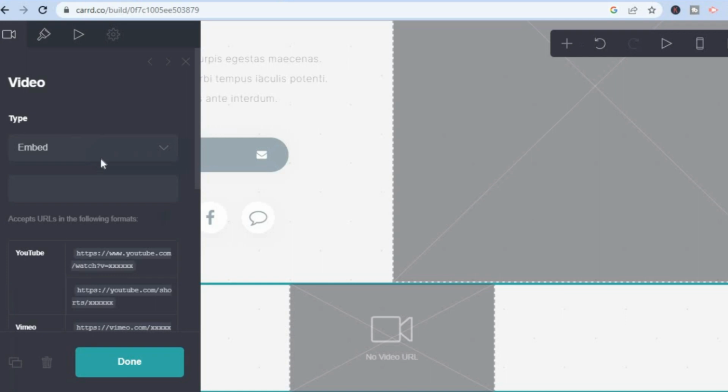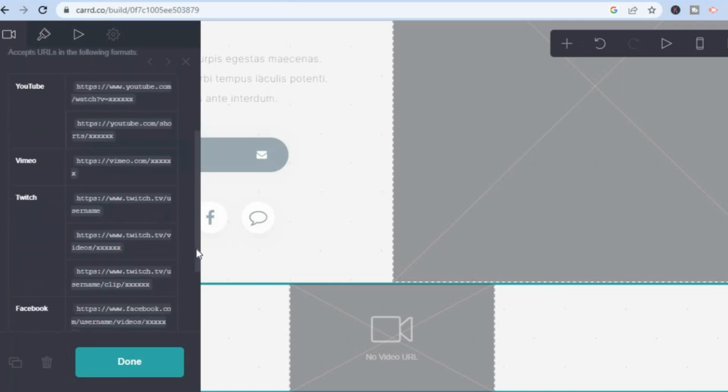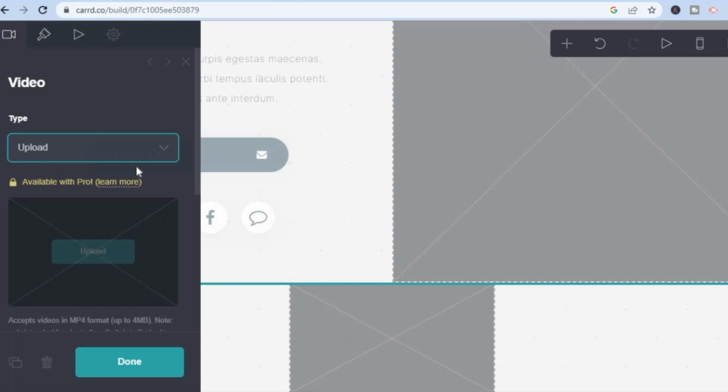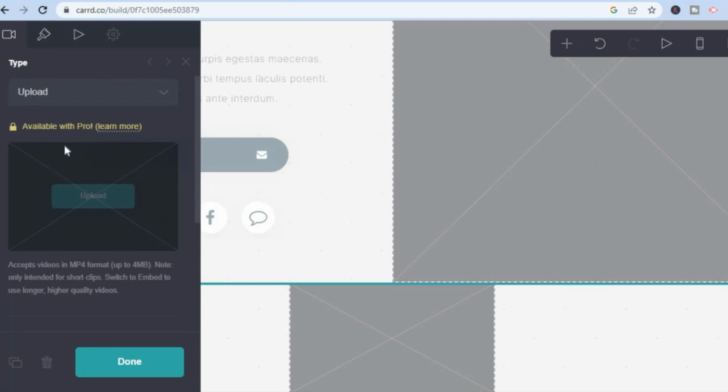And you can add a video from YouTube, so you could embed a video if you want, or you could add video from Twitch or Facebook. As you can see right there, there are numerous options. You can also select right where you see embed and tap on upload, and from there you'd be able to upload a MP4 or so on. But unfortunately, to do this you'd have to have the Pro plan.